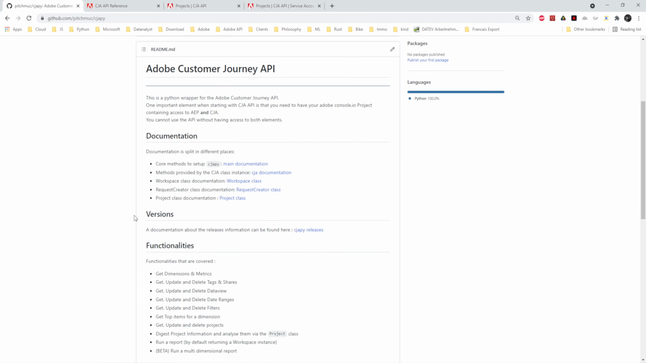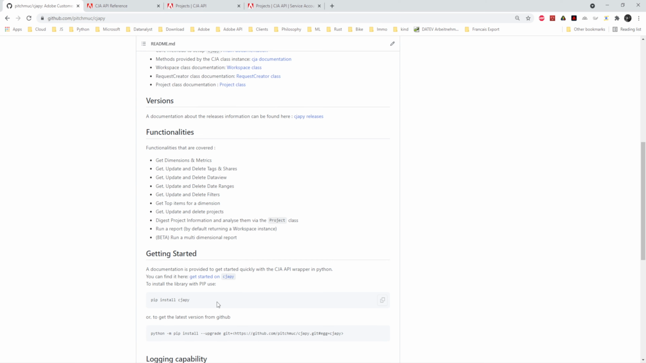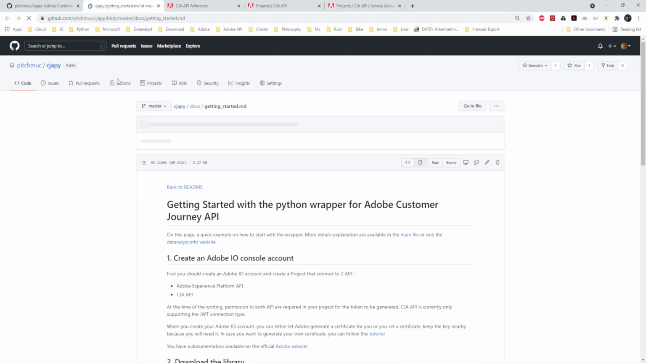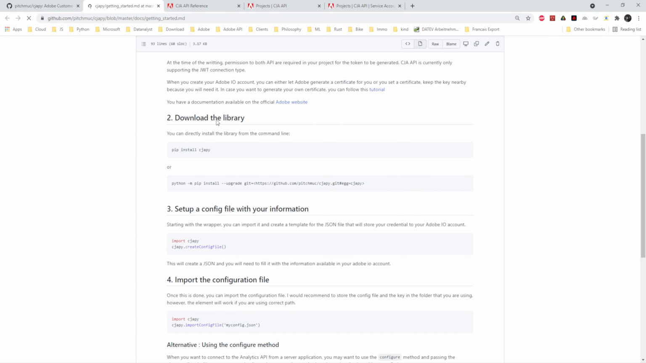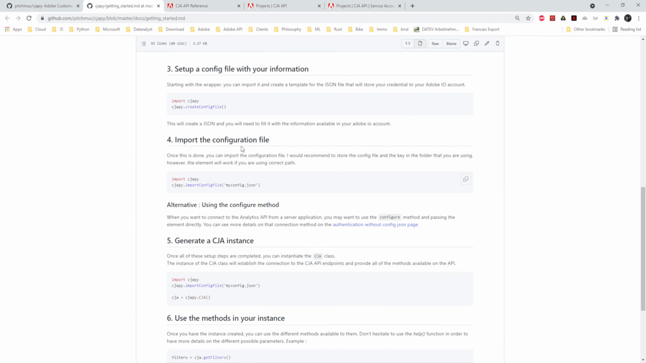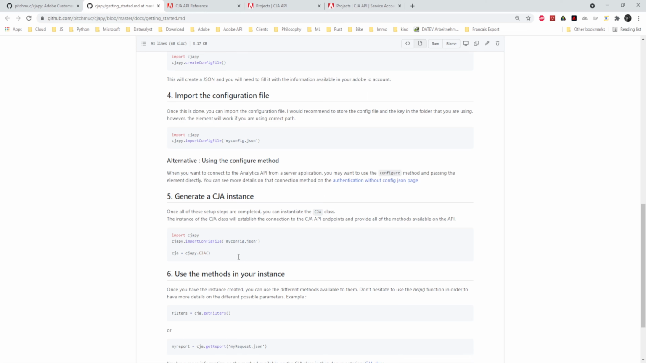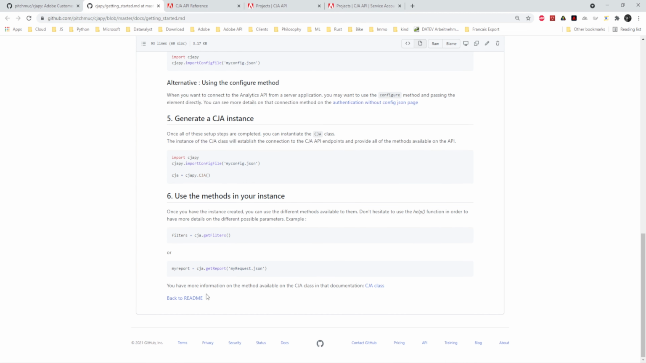You have some functionality and some elements, but there is also a get started page on cjapy, so you can actually open that. There you can really see how to download the library and do the configuration, and this is what we are going to do right now: use the method and so forth. So this is really about getting started and getting the first elements running.